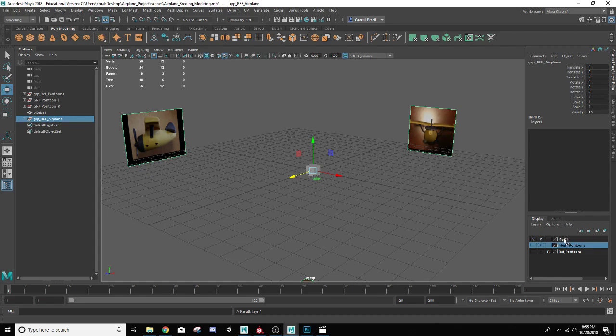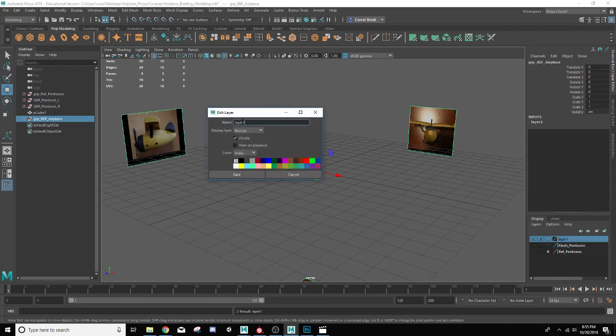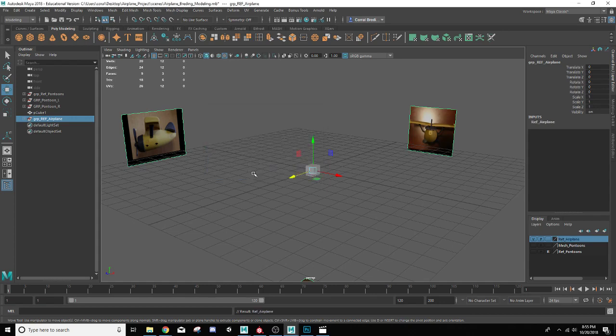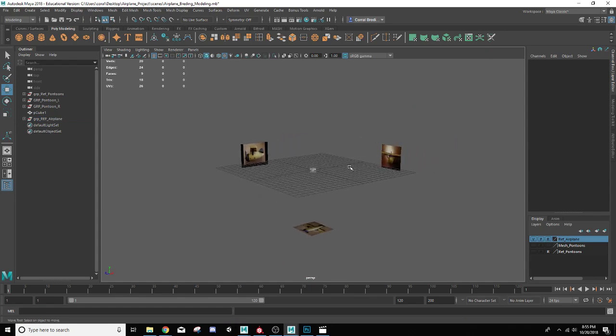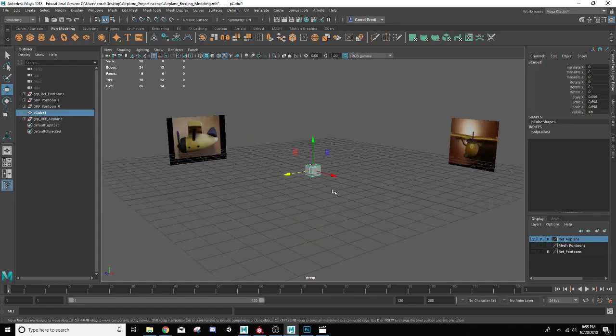Okay. So I can double click on the layer. We're going to go ahead and call this one ref airplane, and save. Okay. And then I'm going to click on this twice so that it says R. Okay, there we go. Okay, so now we're ready to get into this.